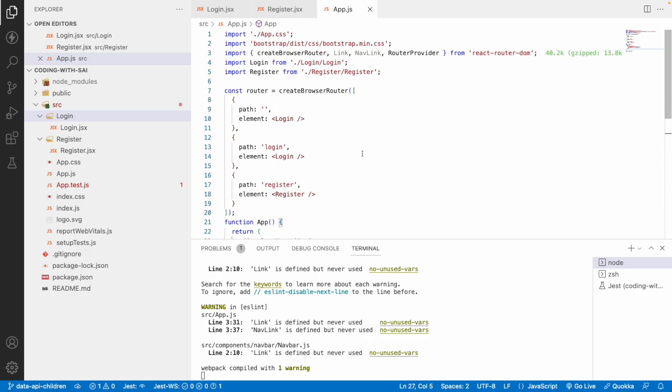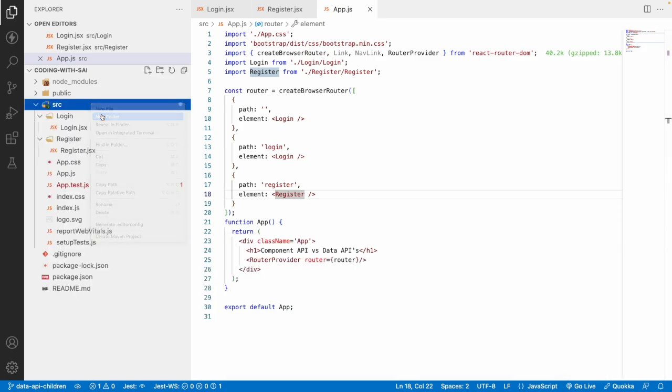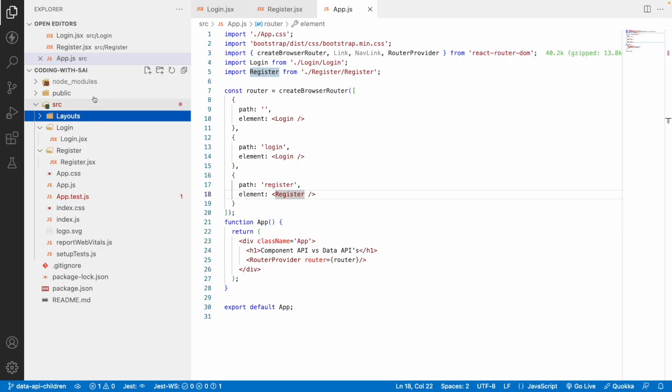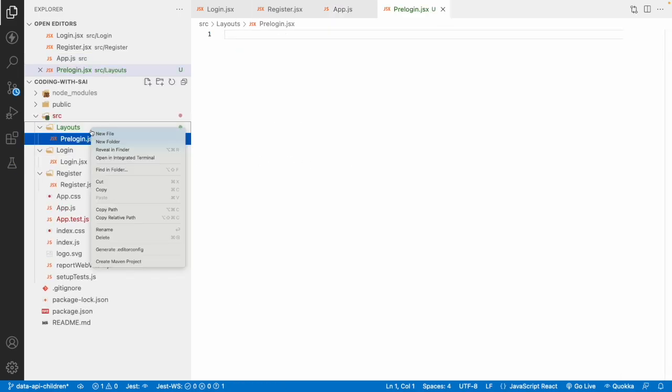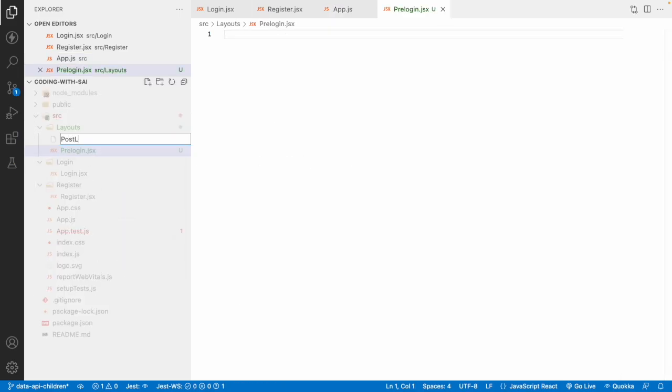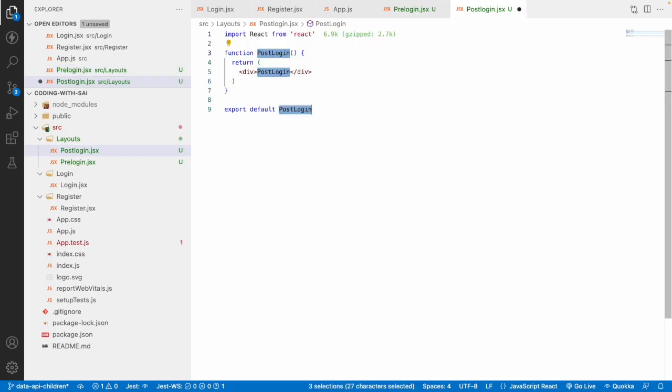Here, we have created login and register. Now what I want to do is create some set of layouts, and under those layouts, I want to use these elements or routes. So let me close this, and here let me create one folder called layouts. I want to create two layouts. One is the pre-login layout, pre-login.jsx, and the next one is a new file, post-login.jsx, and I will use the snippet rfce and save. So now I have a pre-login layout and a post-login layout.